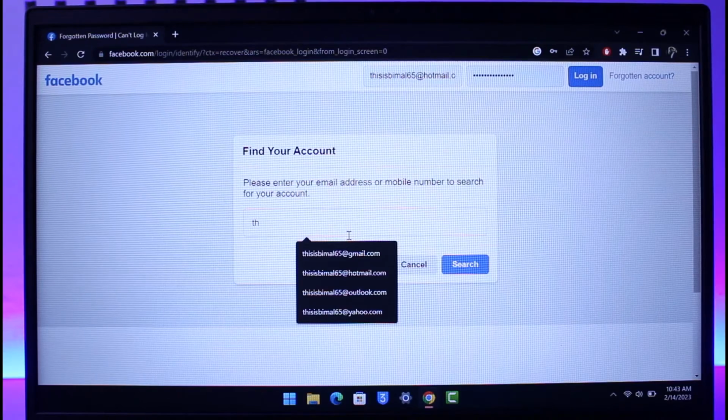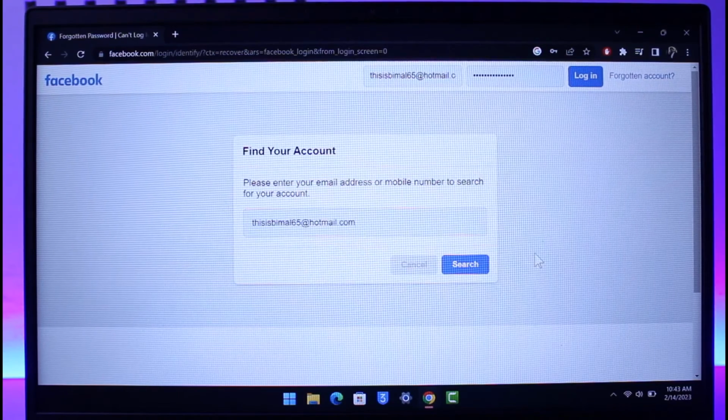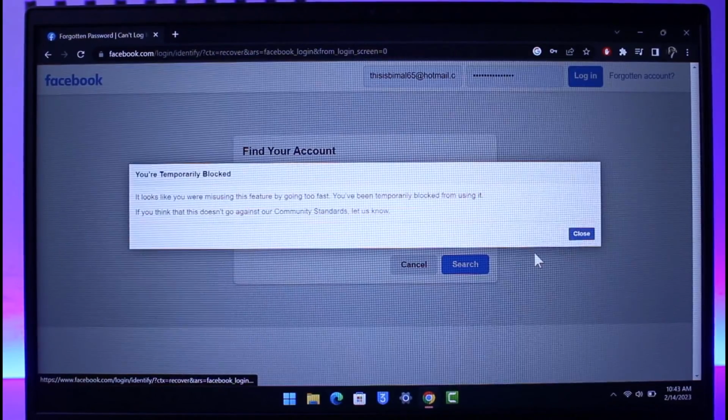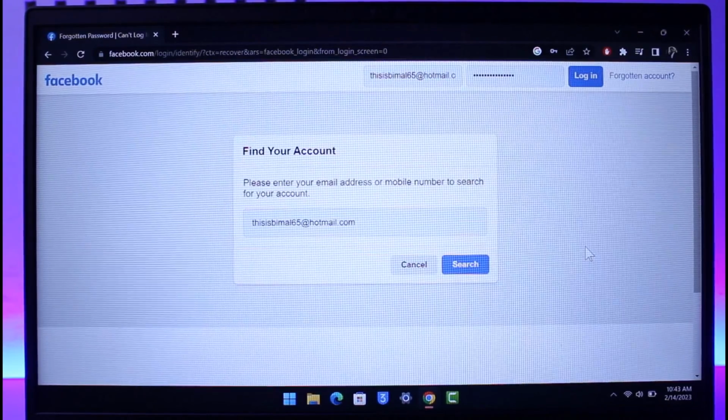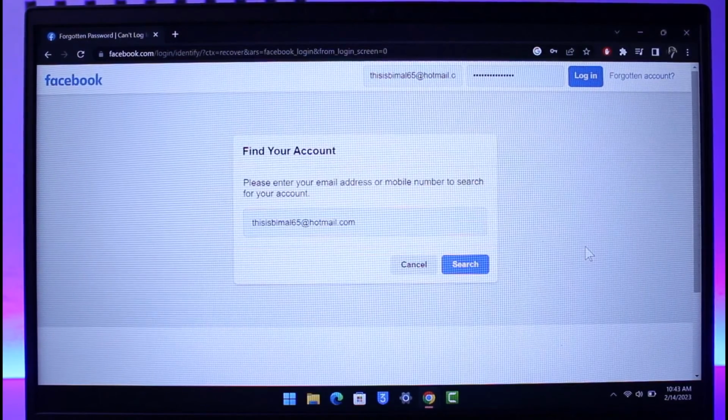So in this case, I'll also go ahead and select my email over here and then hit the search button. Facebook will identify an account right over here, and then you'll be able to successfully verify your account and reset your password. However, if you still cannot reset your password, there's simply nothing you can do about it.